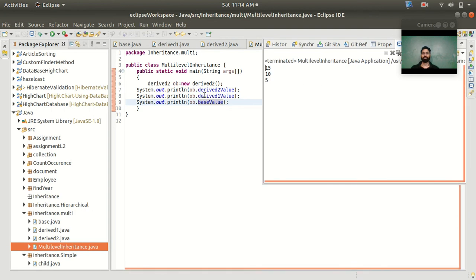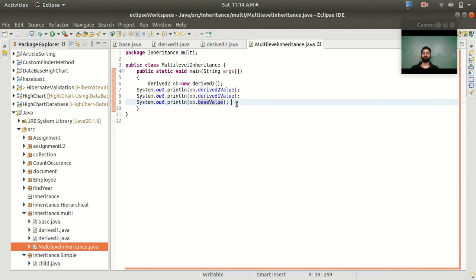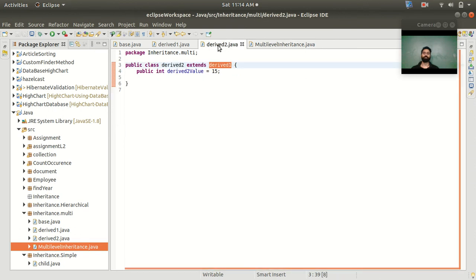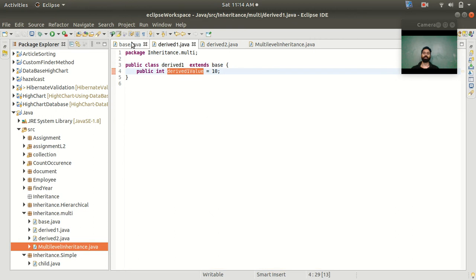So here you can see the derive 2 value is 15, the derive 1 value is 10, and the base class value is 5, right? So in this way we are able to access all the member variables of these classes inside derive 2, because derive 2 has all the values from derive 1 and also the base.